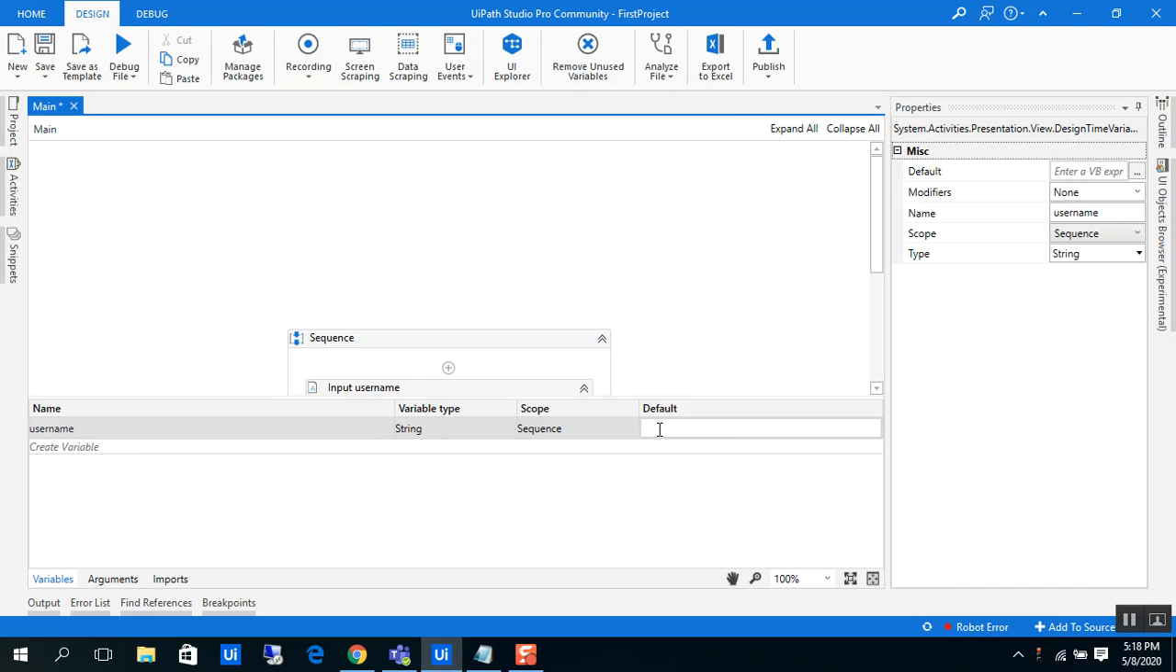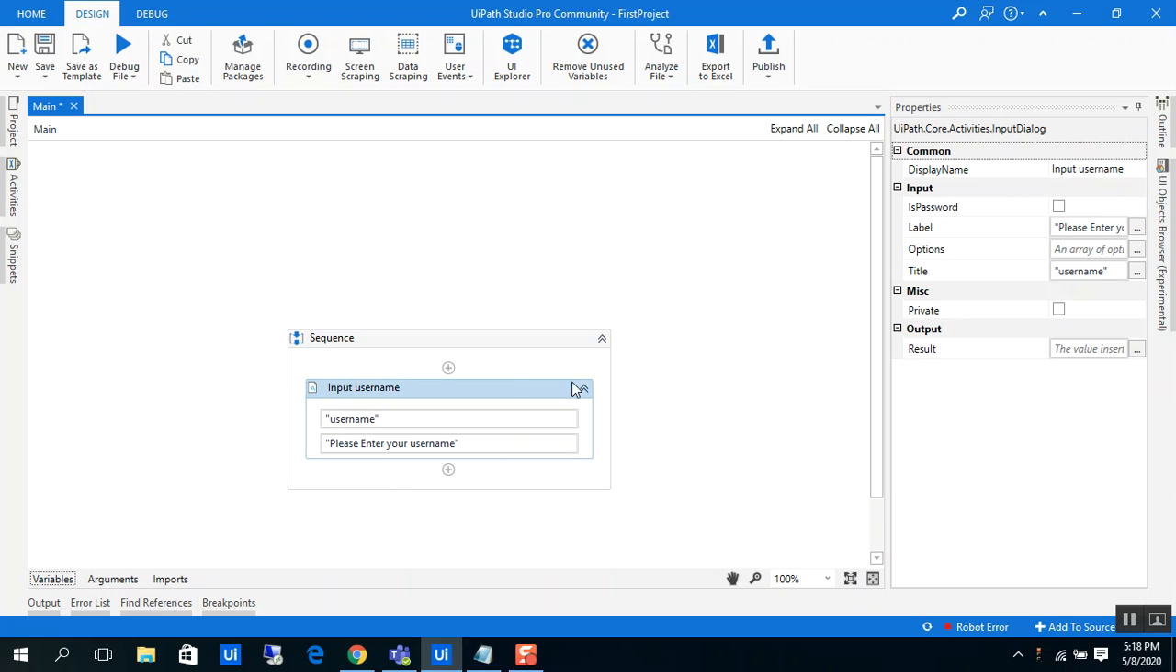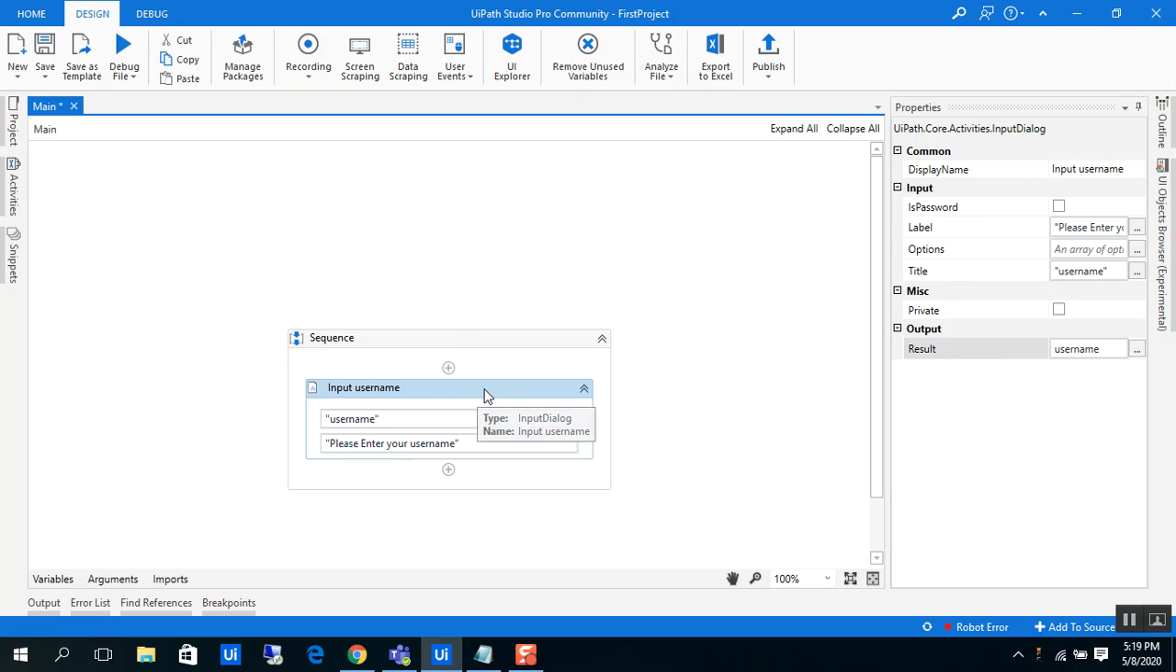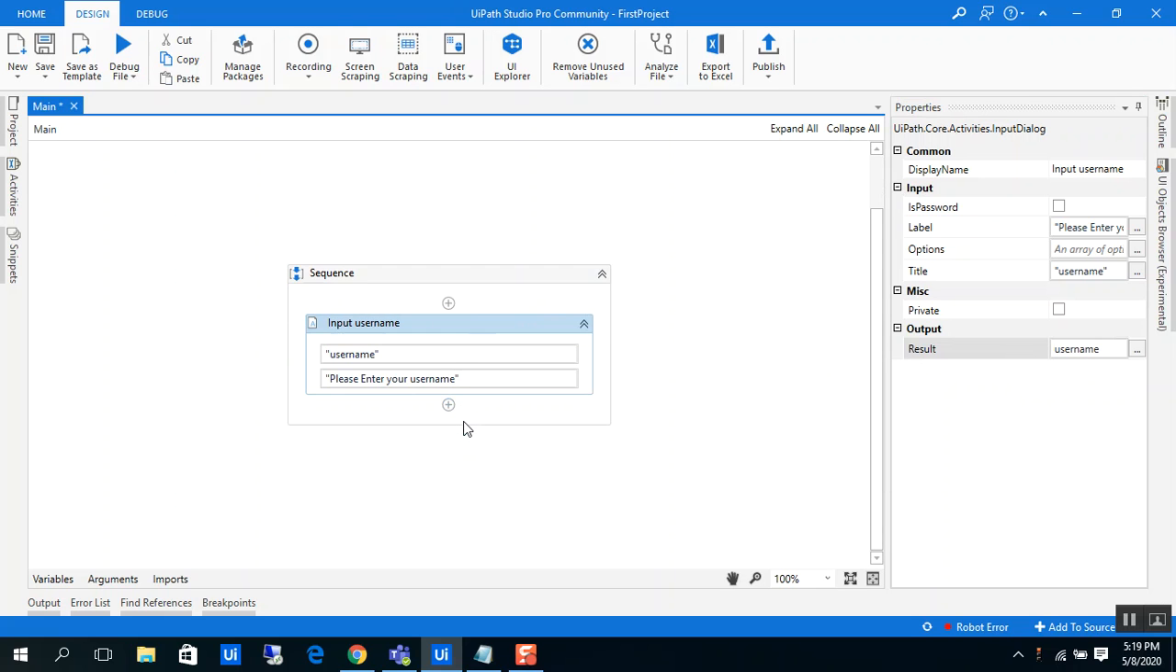The default value is empty, so just leave it, because we are asking the user to input, and whatever value the user gives can be stored in the variable called username. Whatever variable you have just created, you need to give as the output. So my variable is username. Once this is done, how can you see the username that the user has inputted?